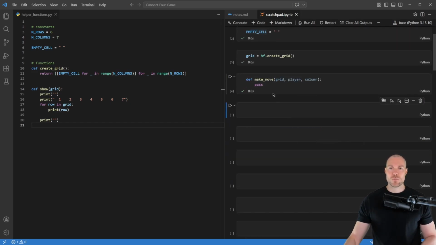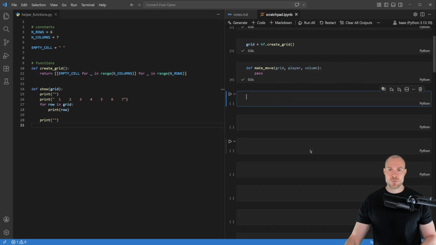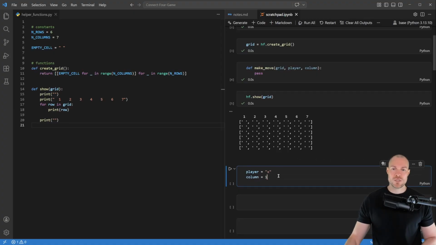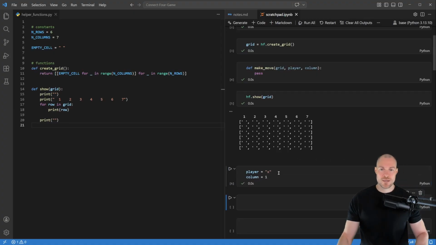And now to demonstrate how this function is supposed to work, let me print out the grid again. So let's say here hf.show grid. And then let's say that the current player is player X. So we're going to start off with players X and O. And then let's say that the column that the player wants to play is column 2 here. So therefore then we have to use index 1 because we have a 0-based index.